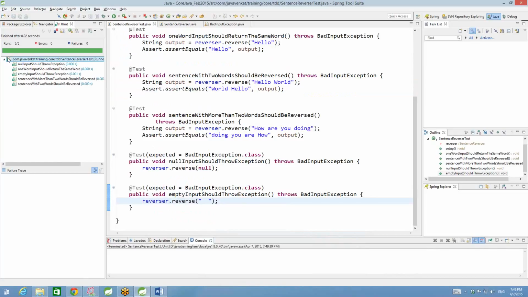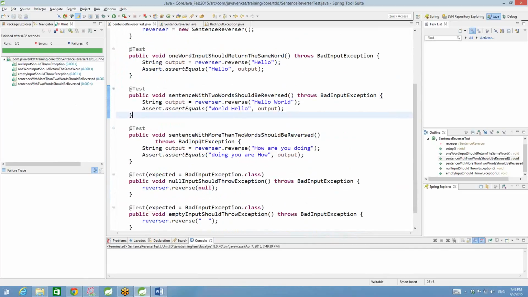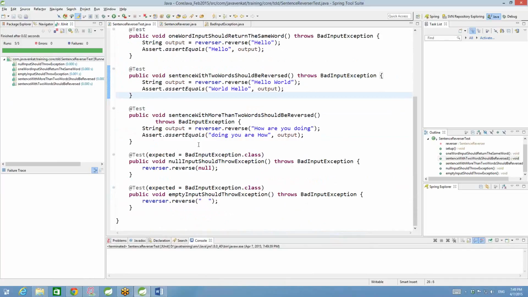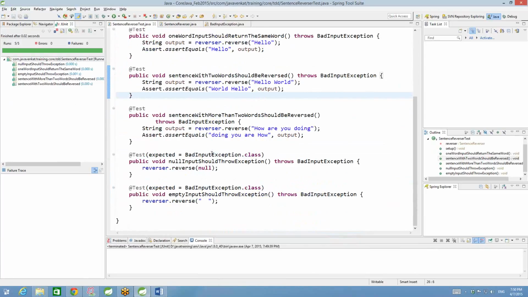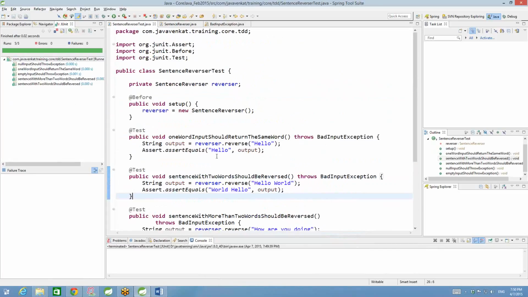Agree? So this is how you test drive it. For every single scenario, you write the test case first, quickly make it pass. That's red and then green, and then refactor and improve your code. And improve your test case also. This is good.